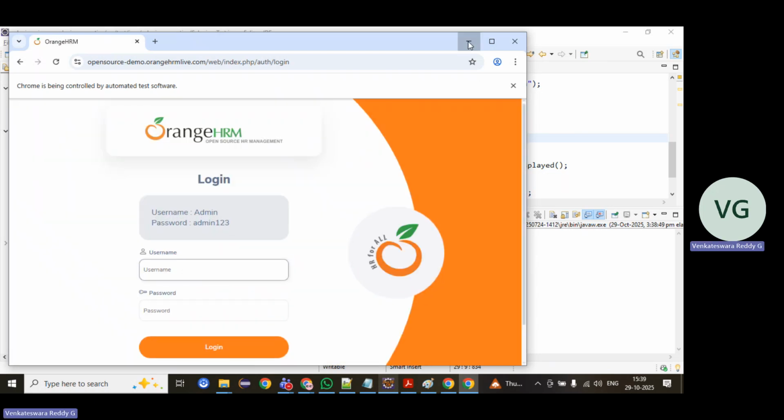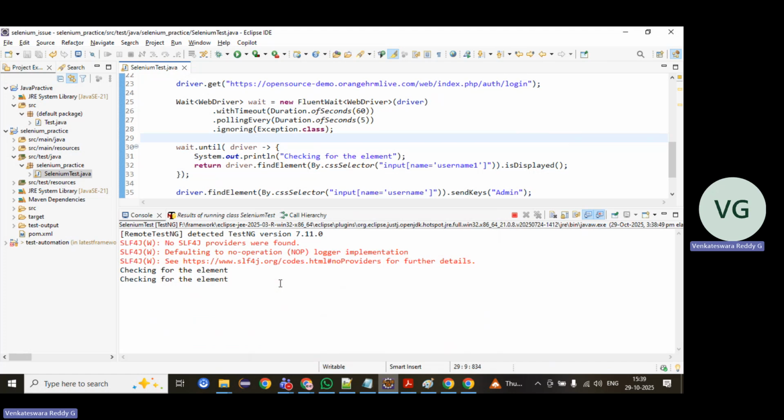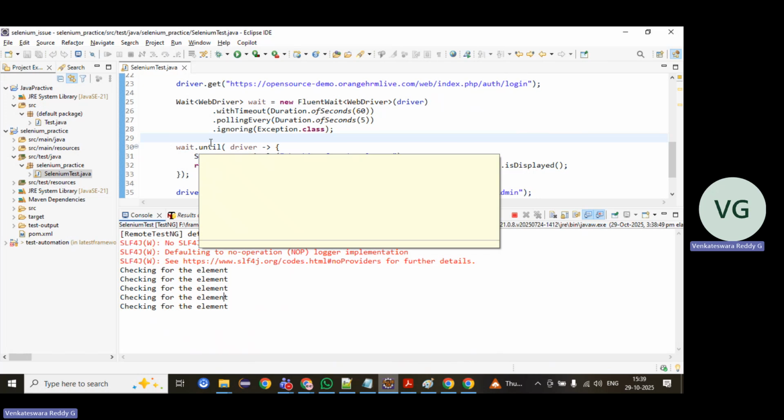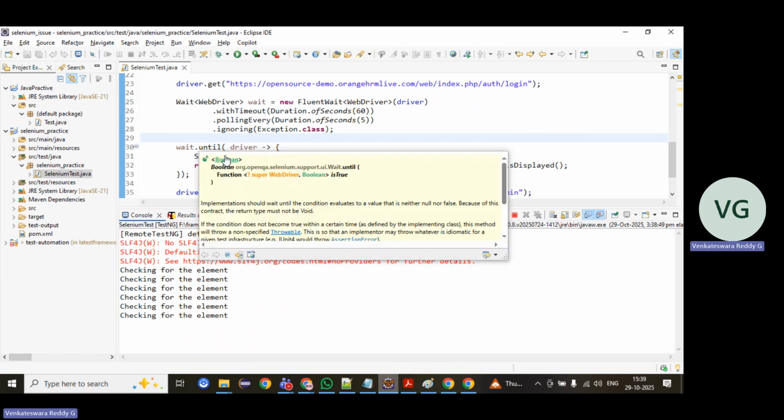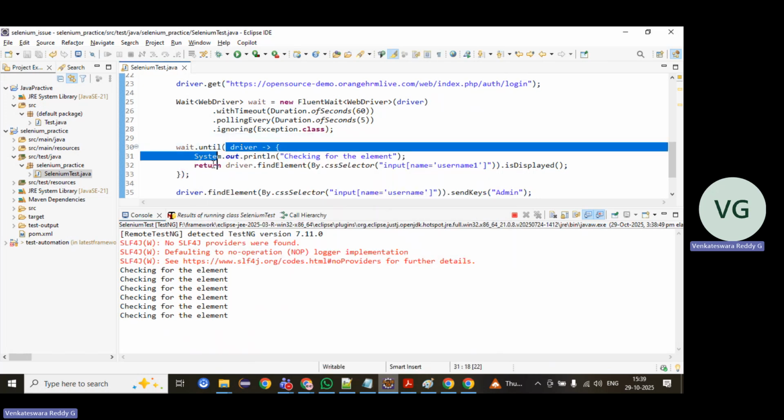Now it is trying to find the element. It is checking every 5 seconds. That is the first 5 seconds, then 10 seconds, then 15 seconds. It is retrying. Actually, we can write this in until expected. Most of the people know only expected conditions. Right? We can also write functions.